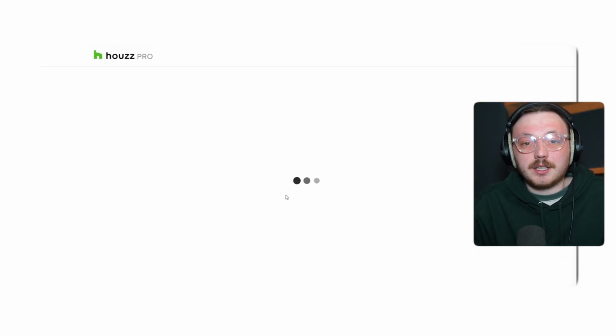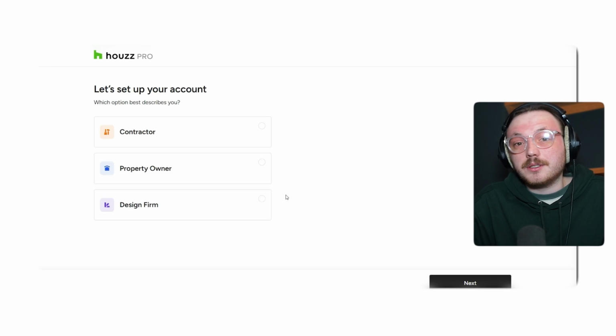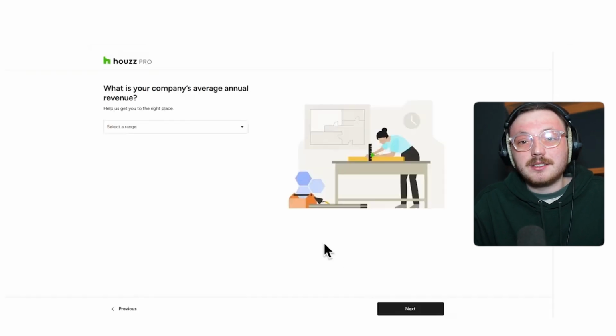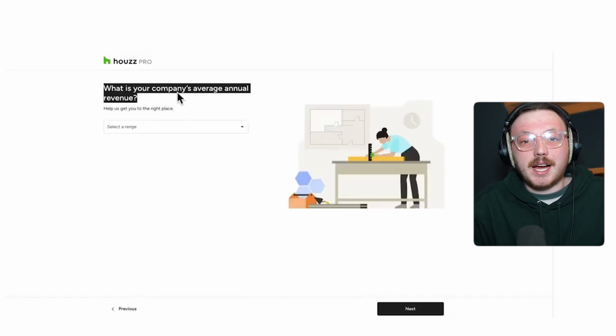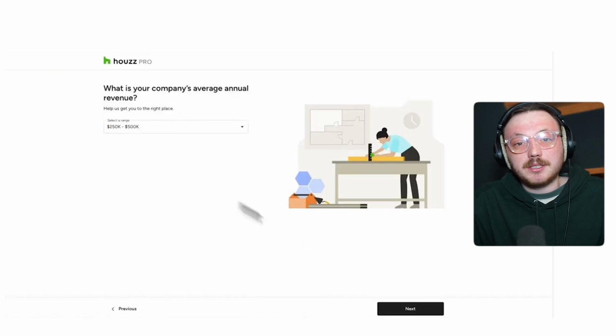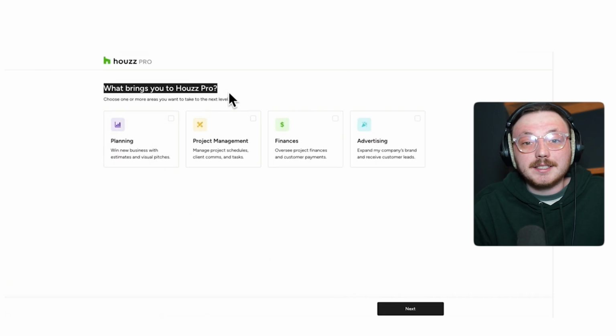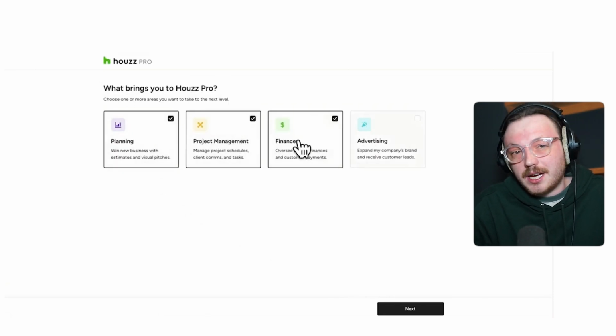Then personalize your account. Firstly, select which option best describes you. Then click on the next button. For now, I'm selecting the design firm option. Then on the next page, enter the range of your company's average annual revenue, and then click on the next button. Next, you could pick any of these options like planning, project management, finances, or advertising. I'll select all of these and click the next button.